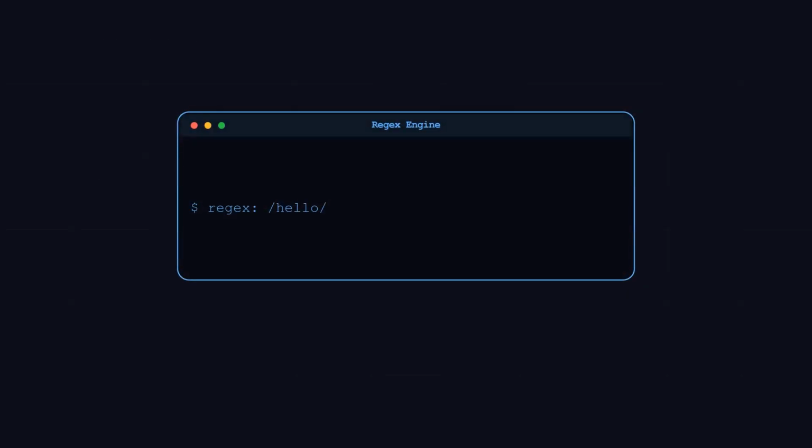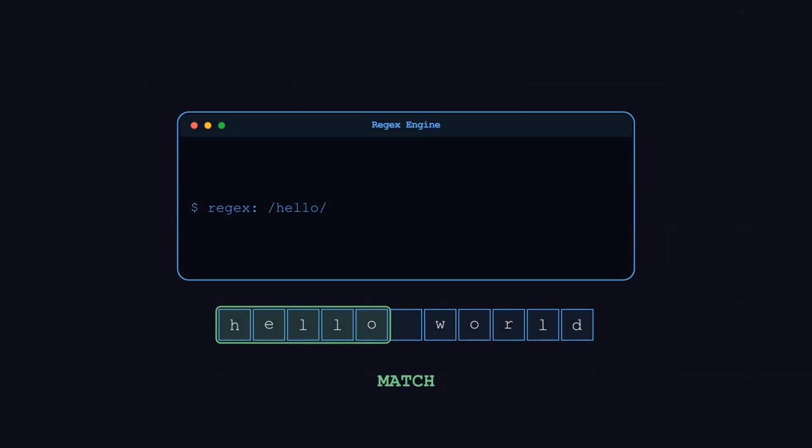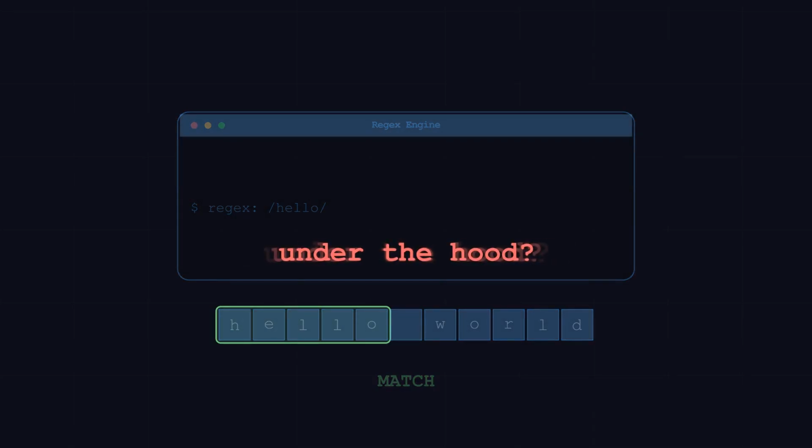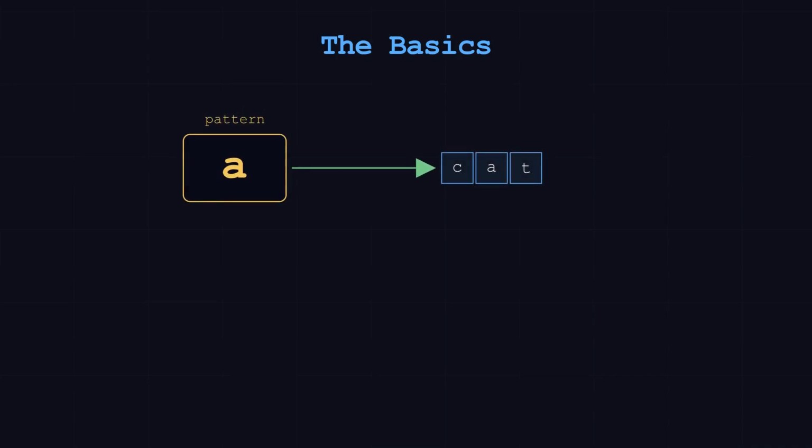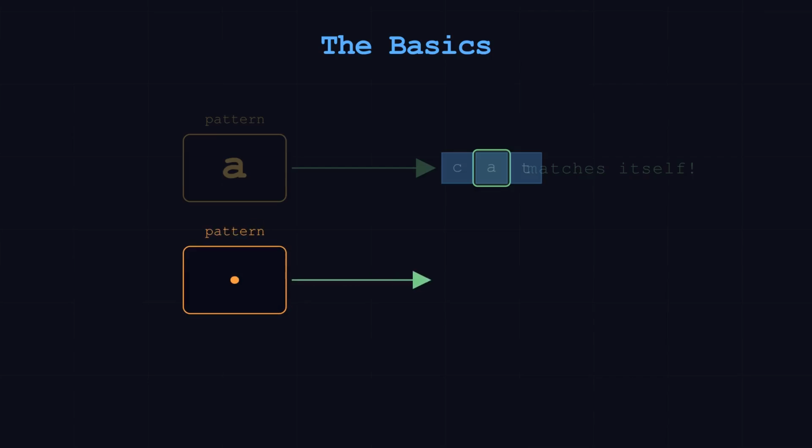You type a regex pattern and it matches text. Simple, right? But what's actually happening under the hood? Let's start with the basics. A single character like A matches itself. A dot matches anything. Easy.